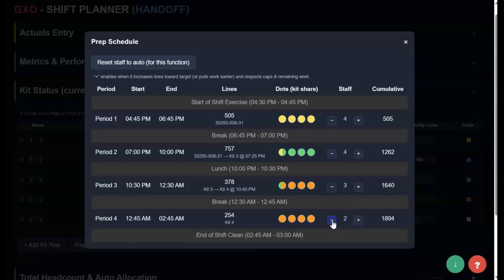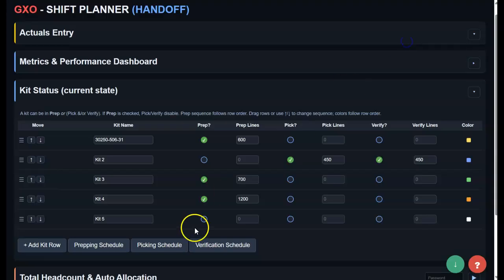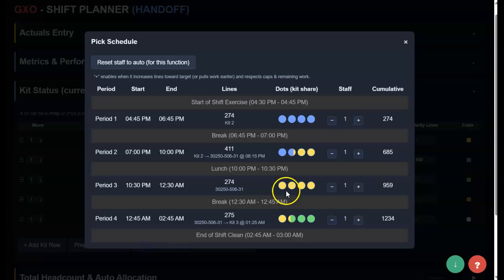So we'll keep it like this right here. We've got 4 people first period, 4 people second period, 3 people, and then 2 people. So in picking, starting off with 1, let's say we want to hit that 1,800 as well. So let's go ahead and just add 1 down here and down here. That's right at 1,800 there, and everything is solid. There's no gaps.